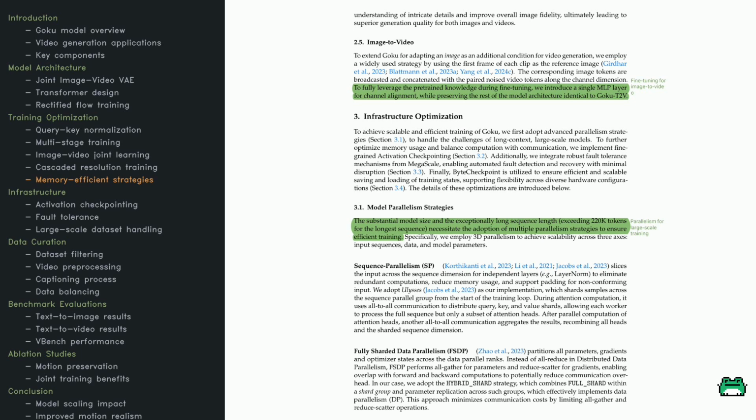The first strategy is parallelization, which is necessary because Goku has an extremely long sequence length, over 220K tokens. To manage this, they use a 3D parallelism approach, splitting the workload across 3 axes: input sequences, data, and model parameters. Now, let's break down 2 key parallelism strategies.